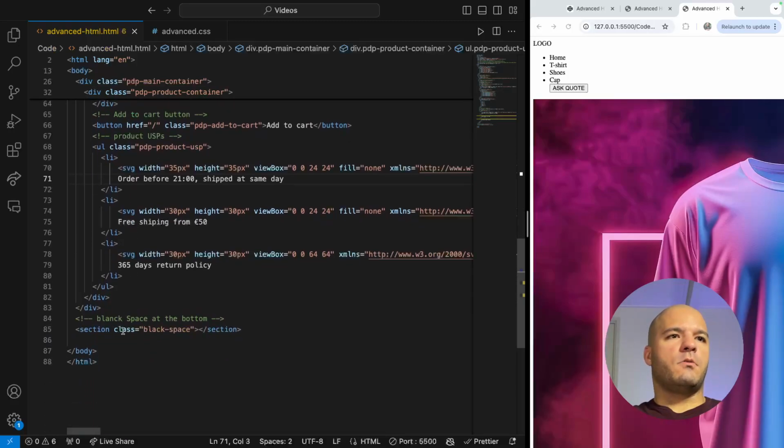Then down here I also created this section, which is just a blank space at the bottom, which I'll use to show an animation of making the right side of the screen stick until we get to the end of that container, but we will see that later on.